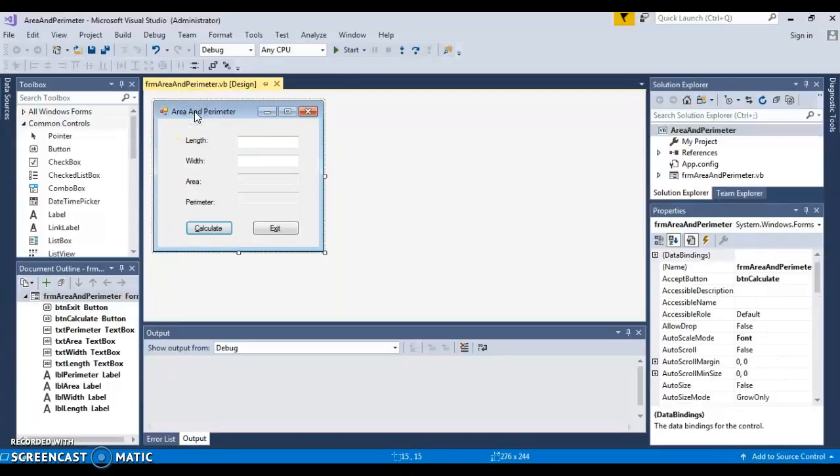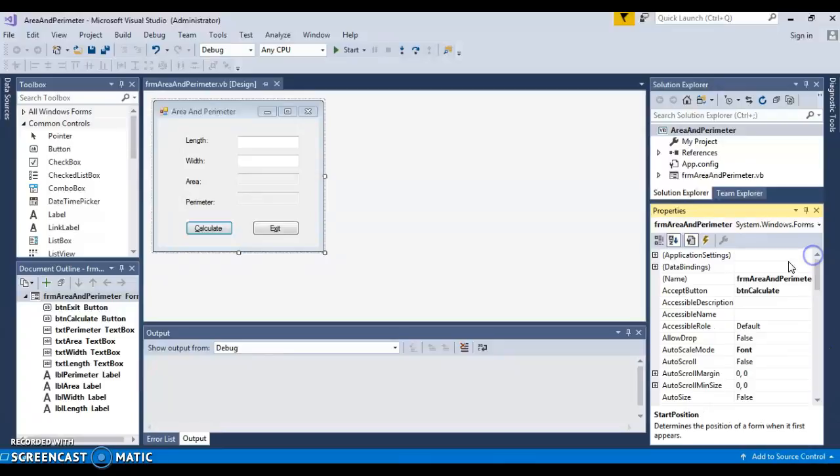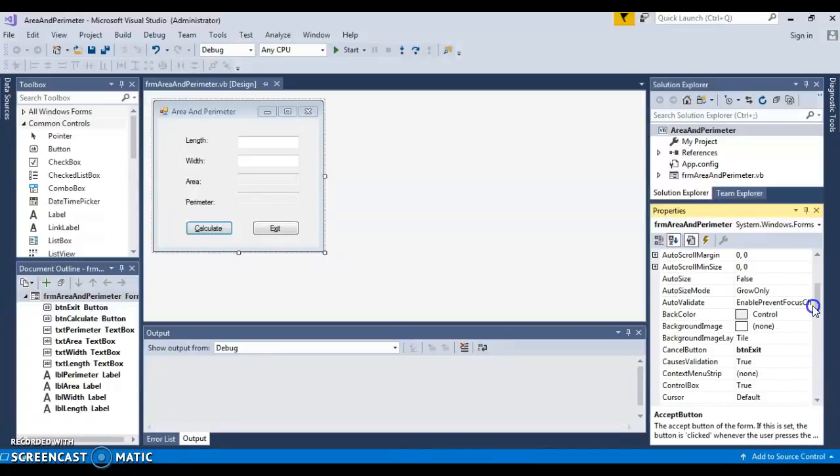Form name, area and perimeter. Start position is center screen. Your accept button is the calculate button, and the cancel button is the exit button.